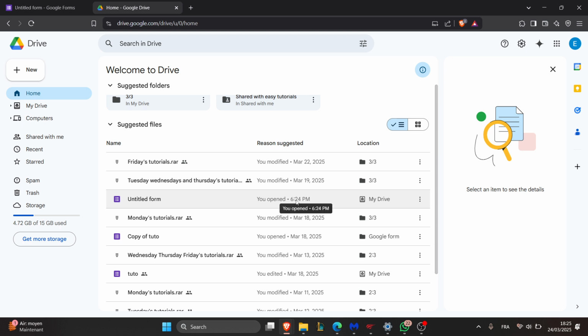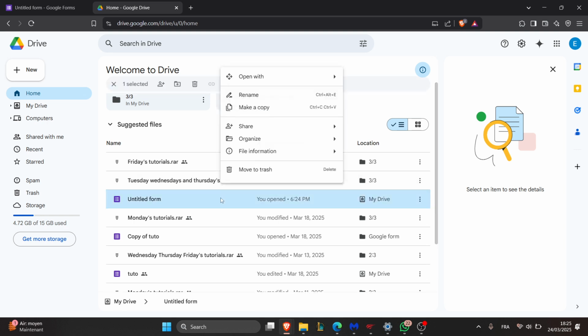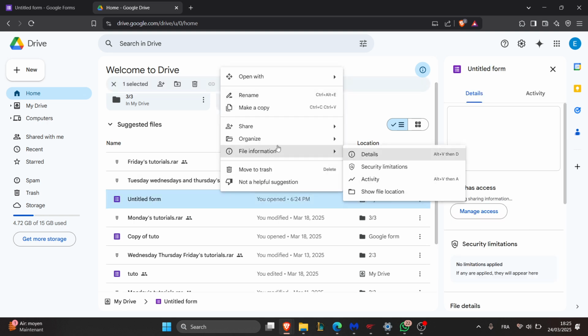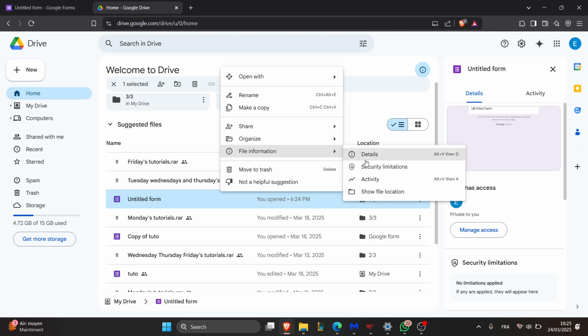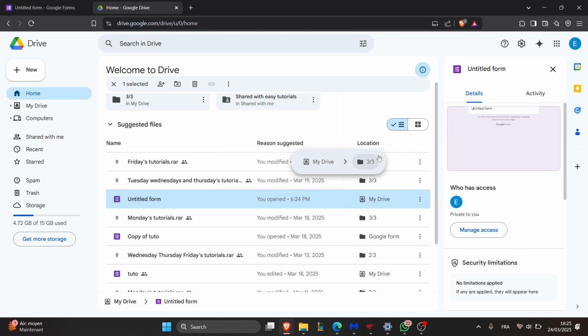This has been opened in 6:24 p.m. and right click on it and click on manage versions. For example, I'm going to click on manage versions, all file informations, and you can see here, you can check details here. Third step is to check response history in Google Sheets.